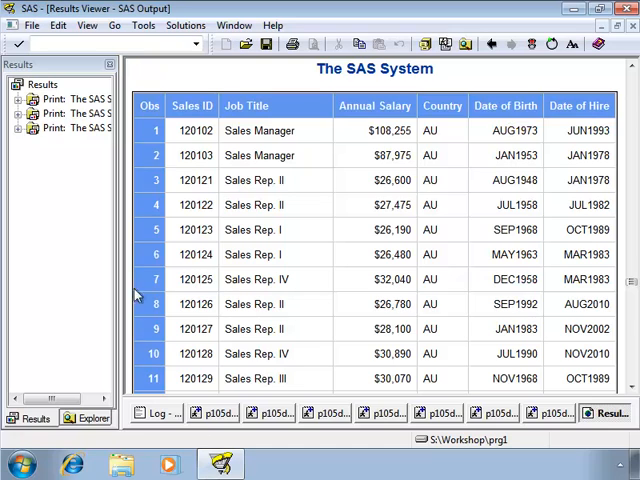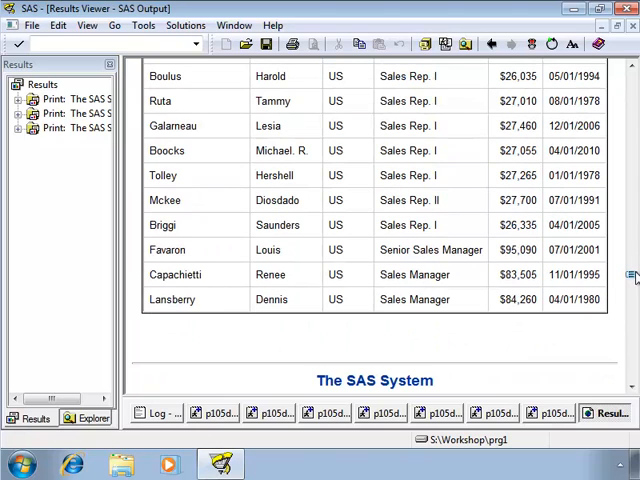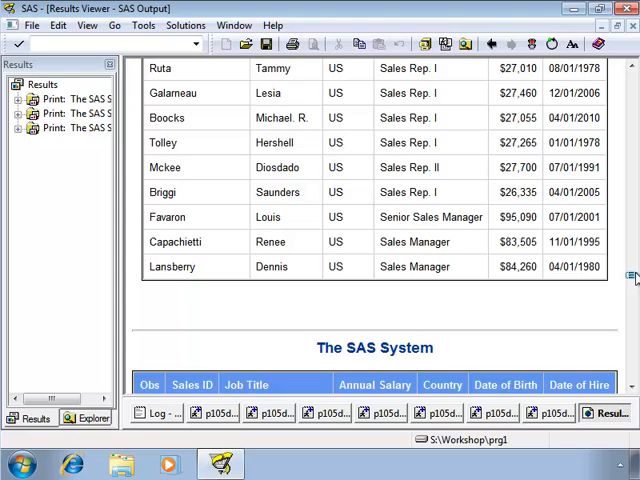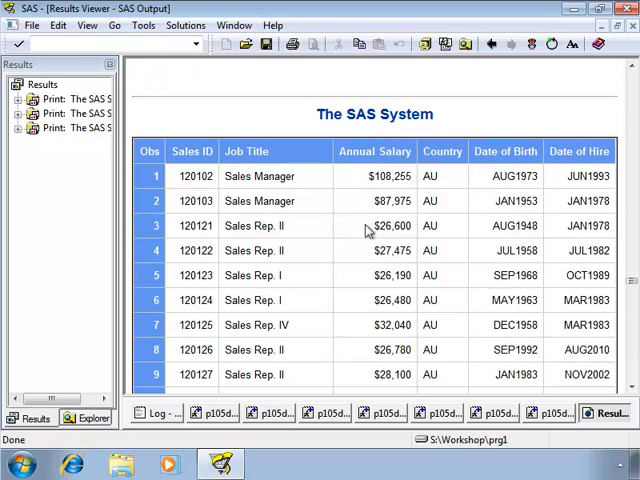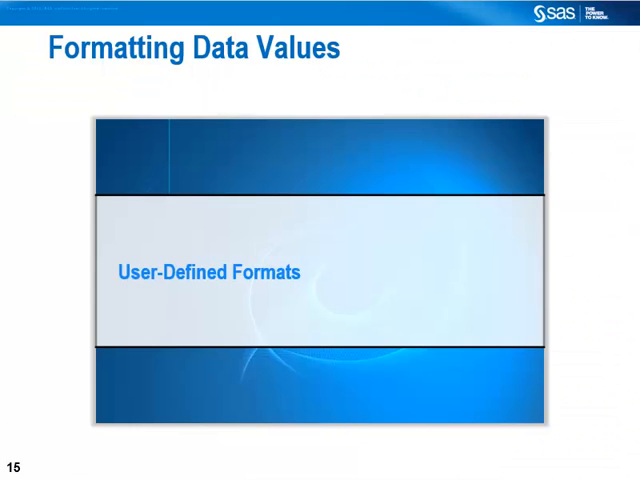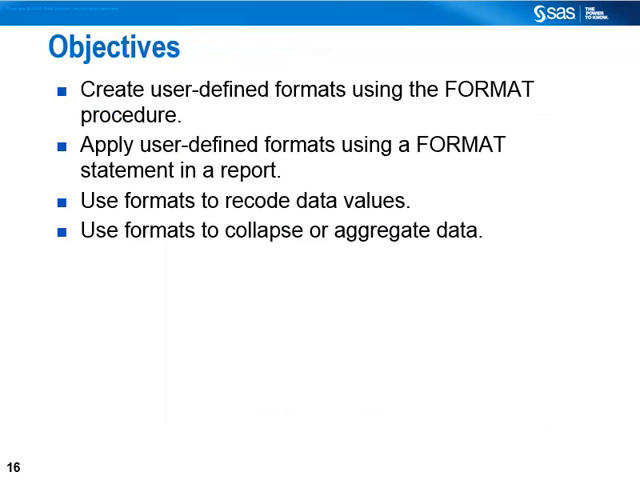So now if we see our previous report, the date value was in MMDDYY. But as of now, the date value has changed because we have applied a different format, and annual salary remains the same. Formatting data values, we will continue with user-defined formats. Our objectives would be to create user-defined formats using the format procedure, apply user-defined formats using a format statement in a report, and we will use formats to recode data values, and we will use format to collapse or aggregate data.